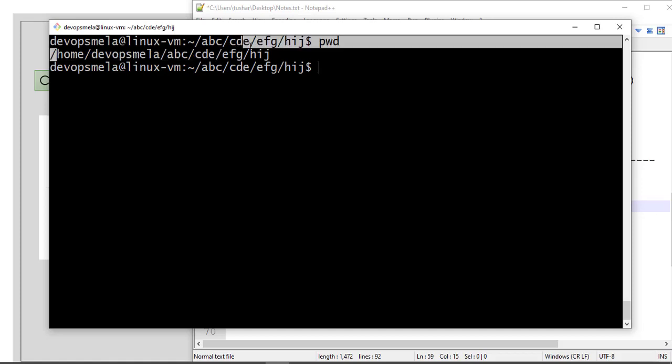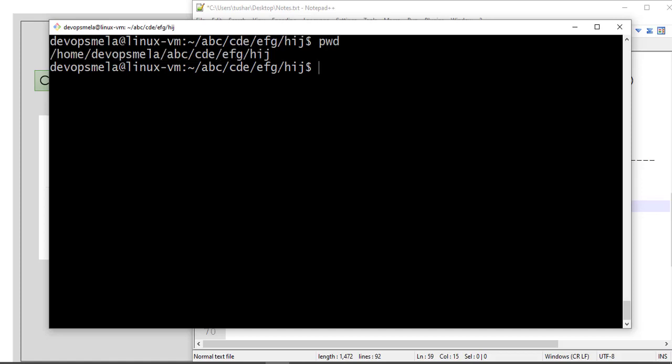Where exactly am I right now? I'm inside this folder. From the source, this slash that you see is your root. From this root you are there till hij, till this folder. Now suppose you want to go back to cde, how do you go back? cd .. takes you one folder back. So if I run this command, it will take me to this, but I want to go over here, correct? So what I'll do is cd ../.. and this will take me two folders back, to cde.